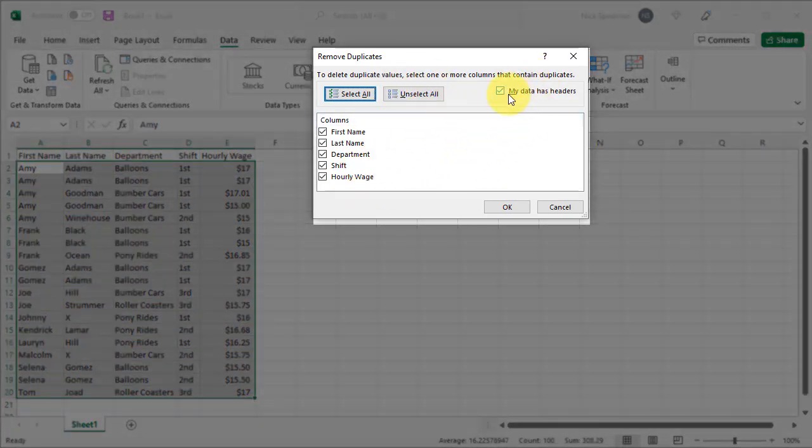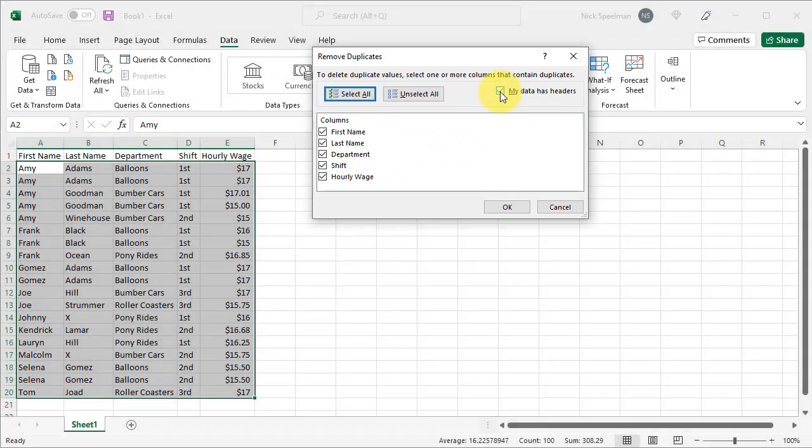So you can see I've got my data has headers selected. I want that because my first row here has column names. It's got a header row, so I want to keep that checked. Then you can see the columns that I have. Right now, every single column is selected, so it's going to look for duplicates in every single column. So if there are any unique values here, it's not going to remove that row. It's only going to remove rows where every single value is the same. So I'm going to say okay.